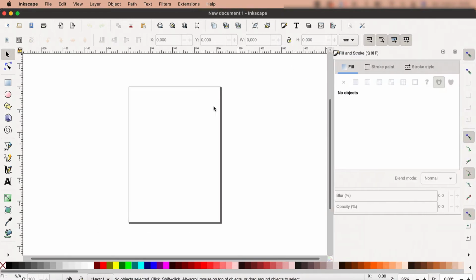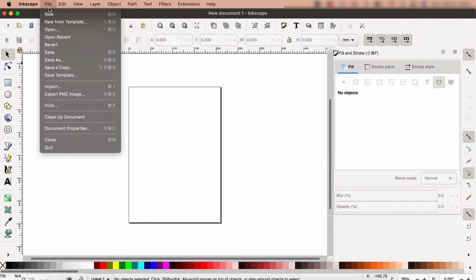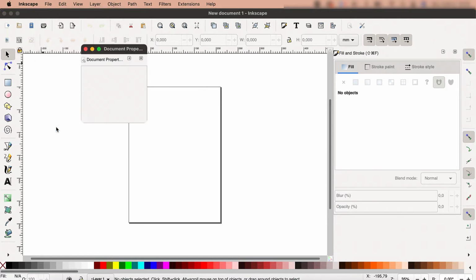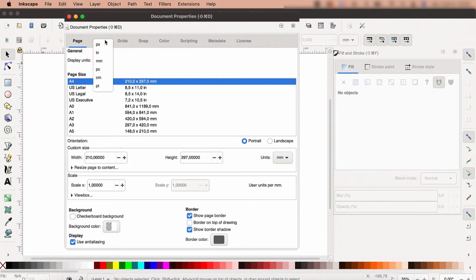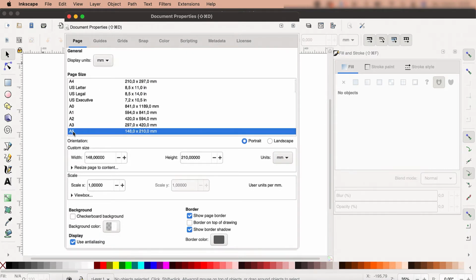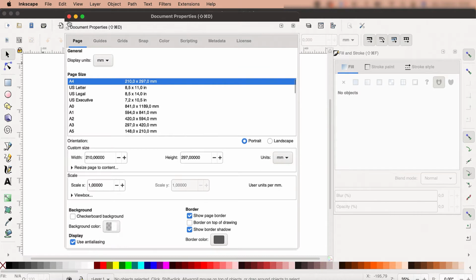Let's start. The rectangle you see is your page. On the left bar, you'll find all the tools that will help you when designing your illustration. Before starting, go to File, then select Document Properties to choose the units and the format of the page you want. Here we'll keep millimeters for an A4 document.